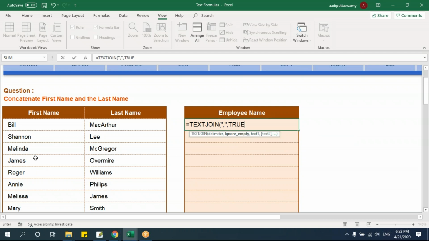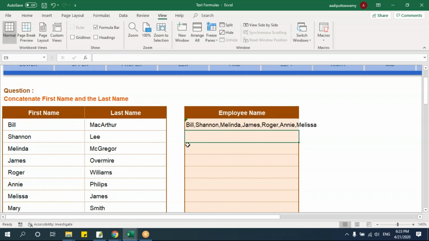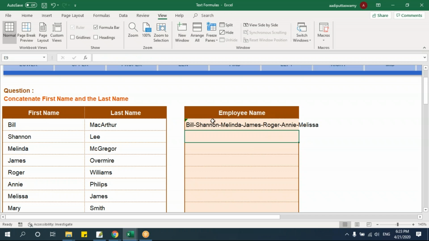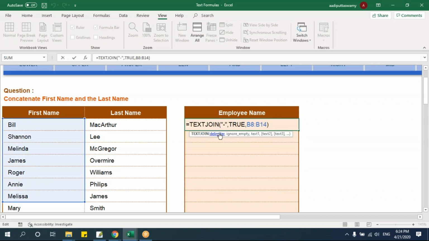I'll say true, comma. Now this is something similar to your concat, what we did. Let me select this, say 1, 2, 3, 4, 5, 6, 7. Same thing. Let me close and say enter. Can you see that? Let me change the parameter here. Let's say I'll give a hyphen. See, you can change it to anything. So anything you can use.